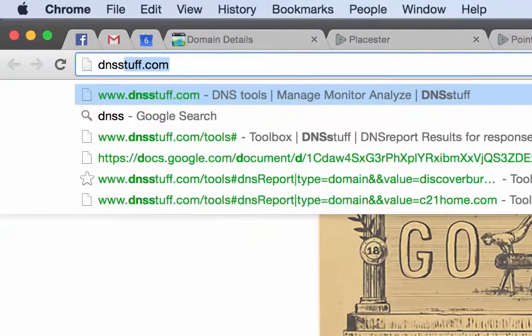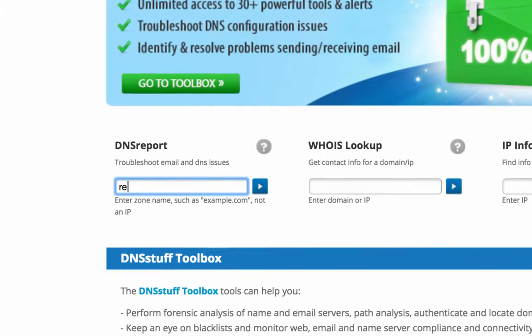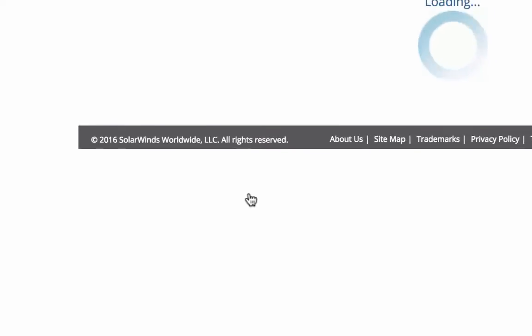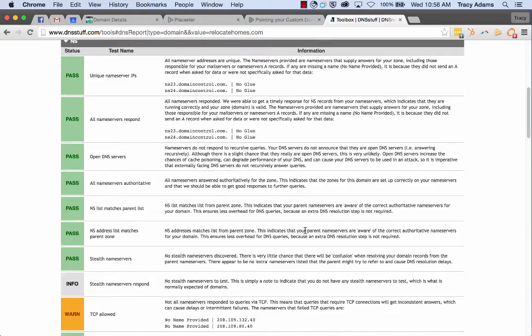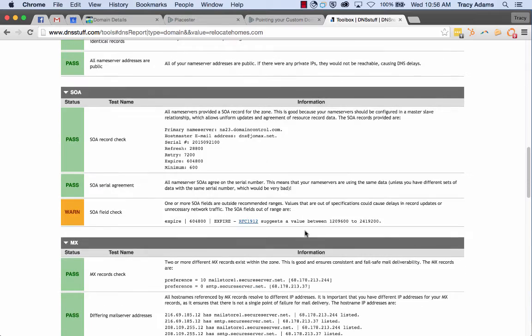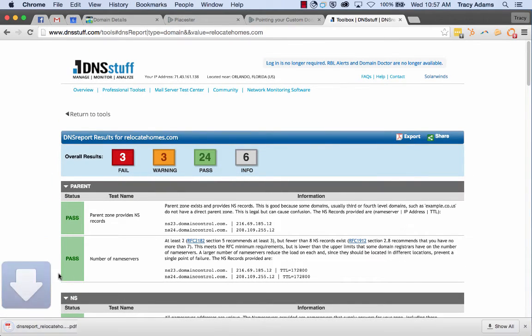a backup of what was in there before we make any changes. So go to dnsstuff.com, type in your domain name without www, and then click the arrow. This will give you a record of all the information that's contained inside of your domain before you make any changes to it. This is an excellent backup just in case anything happens.